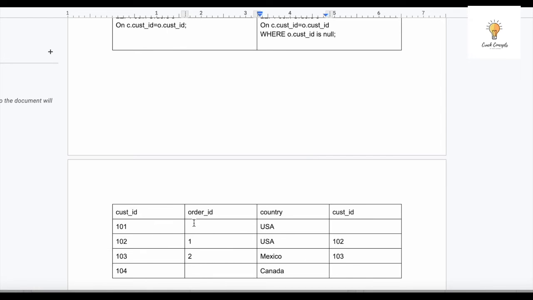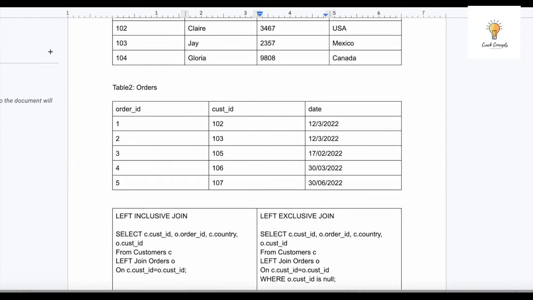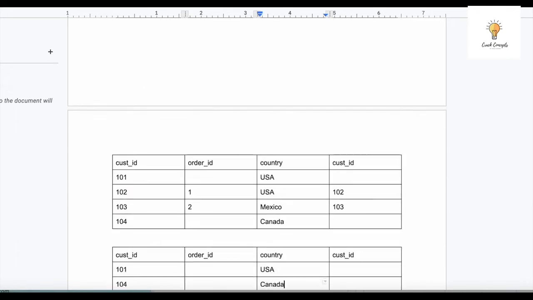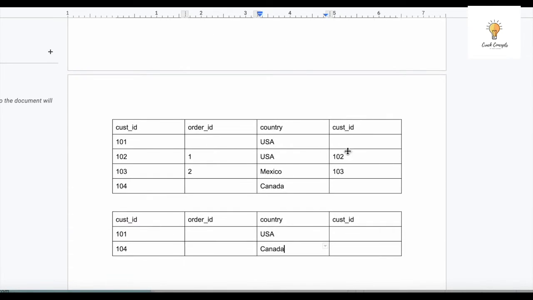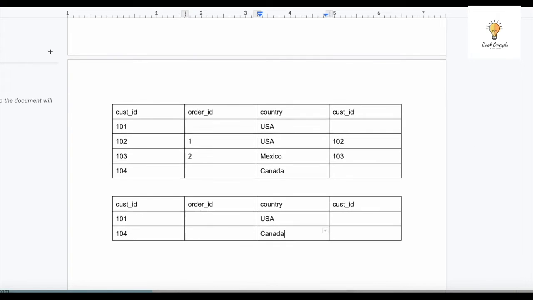As you can see, for all those columns where we do not have a matching customer ID in table orders, the value will be null. For 101 and 104, since they are not in our table 2, orders, the columns order ID and cust ID will be null. Don't see this. This is the output of left exclusive. I should put left exclusive, and this is the output of left inclusive.